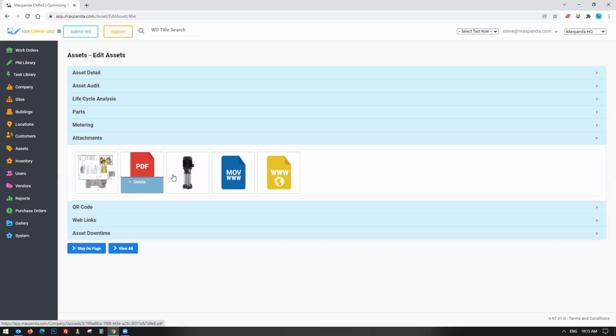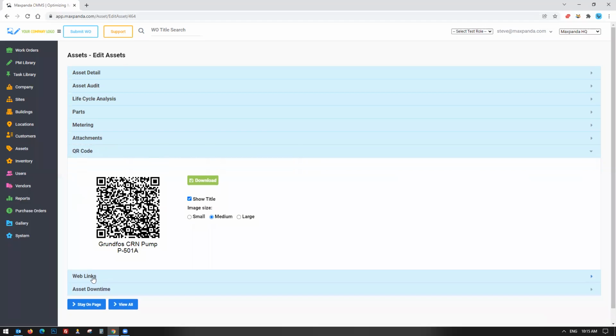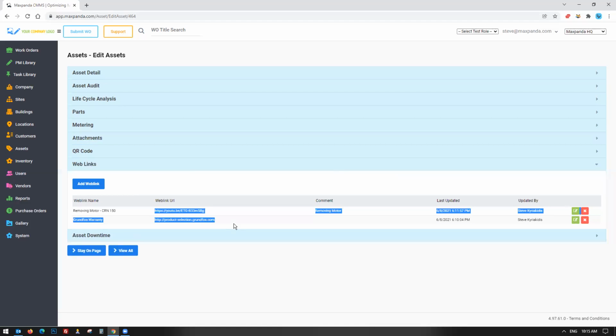These are the attachments you're going to see in the work order today. We have a floor plan that shows us where this pump is situated on the first floor of the plant. We have the O&M manual, a movie file, and a YouTube video of how to repair this pump. We looked at the QR code. There are web links there: the YouTube video and warranty information. Web links are attached to everything in maxpanda, even private internal documentation.